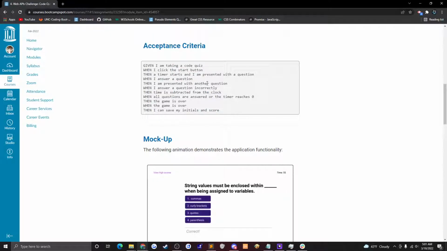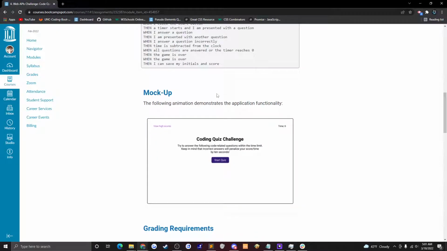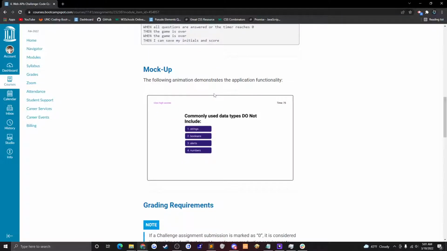So then I'm presented with another question. When I answer a question correctly, the time is subtracted from the clock. When all questions are answered or the timer reaches 0, then the game is over. The game is over, I can save my initials and score. Okay. So this is what I'm basing the whole layout off of.